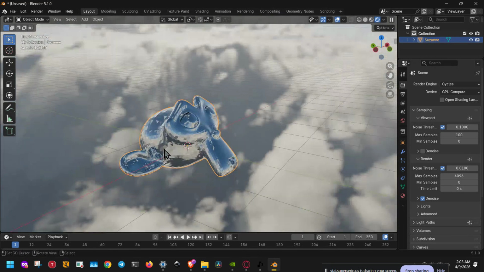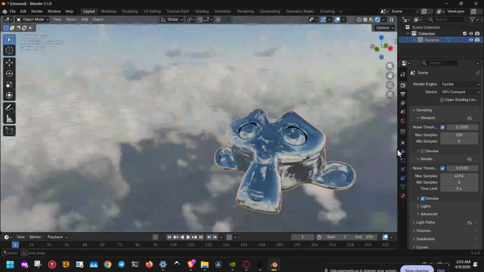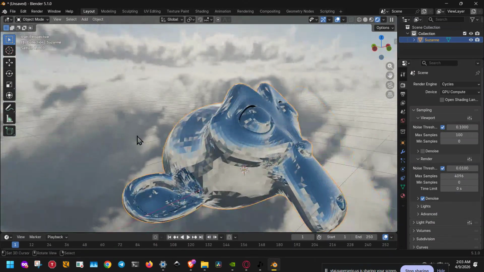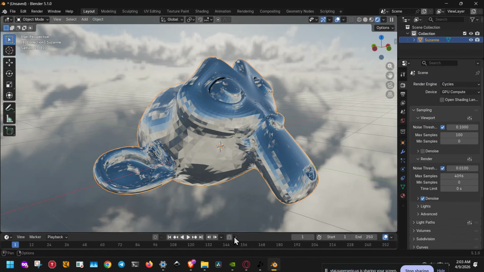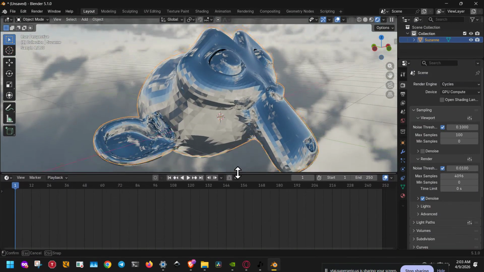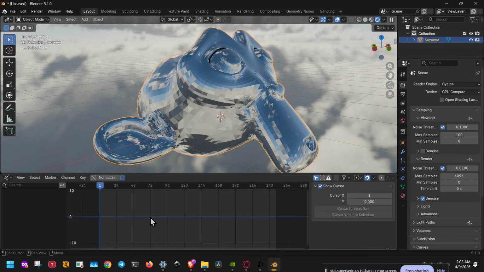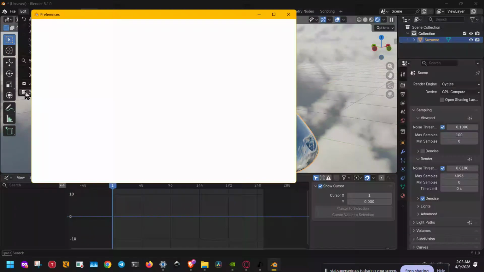Now let's talk about your UI layout. Blender is extremely customizable, so you can resize windows, add new workspaces, or rearrange panels to match the way you like to work. If you spend a lot of time modeling, sculpting, or animating, you can build a layout that puts your most used tools right where you need them. You can also change theme colors if you want a better visual experience or just prefer a different look. These UI changes can make a huge difference in your daily workflow.